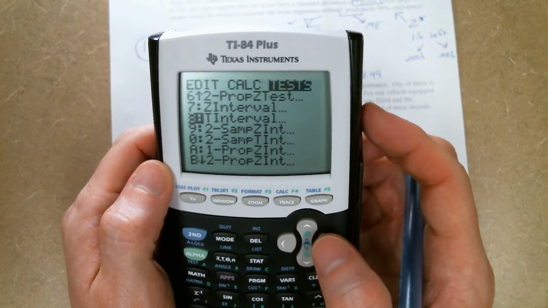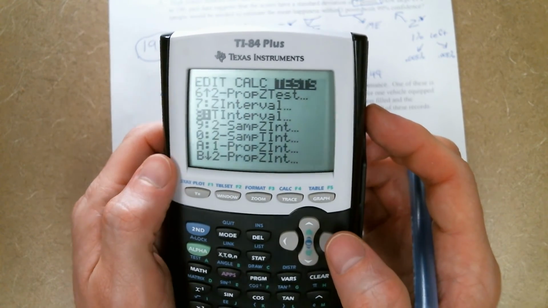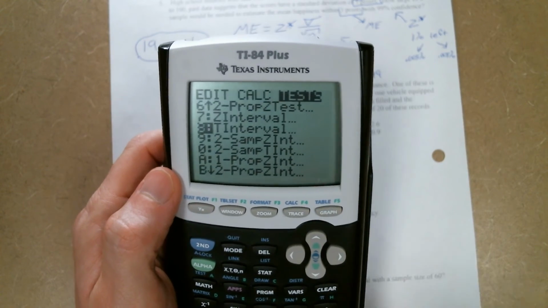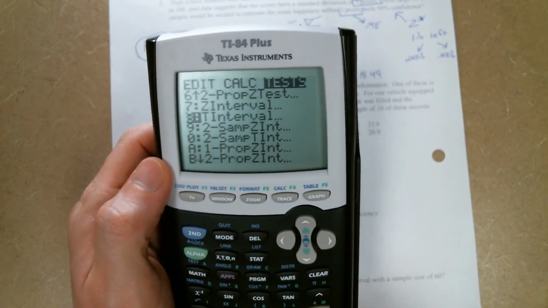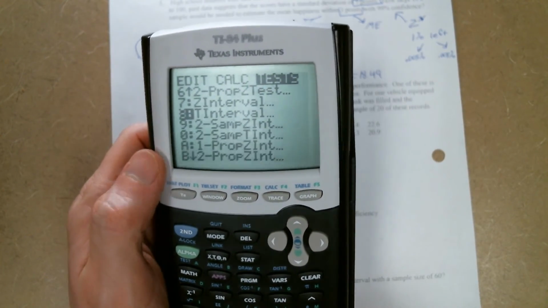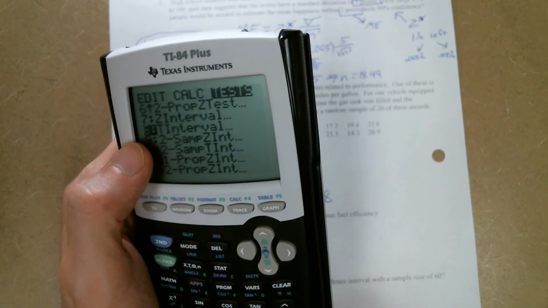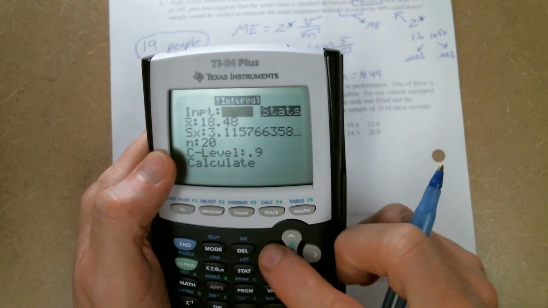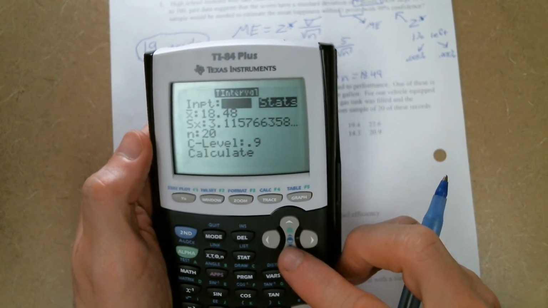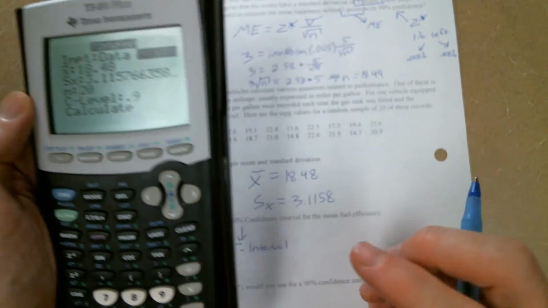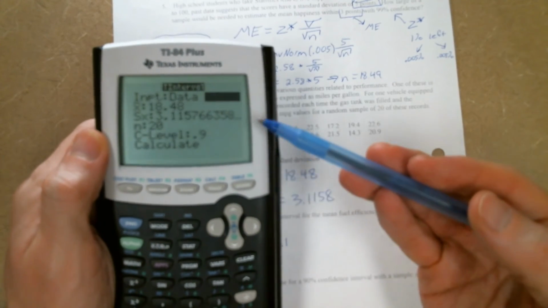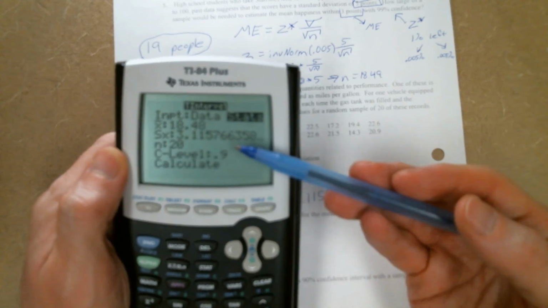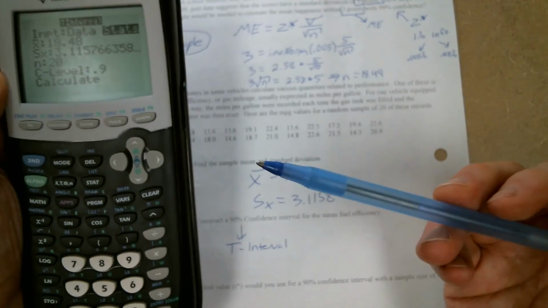So you're always picking T interval when we're doing these confidence intervals for means and such. Do not pick Z interval. Do not pick it. We're using T interval. Now, it gives you an option: you can either run it on the data that you've entered, or you can type in the stats. Notice that it's actually filling in the stats for me automatically because I just ran one variable stats, so it fills them in for me automatically.